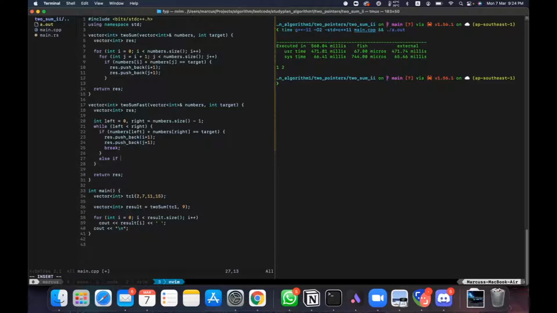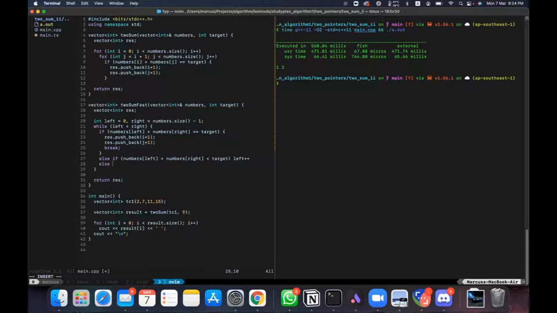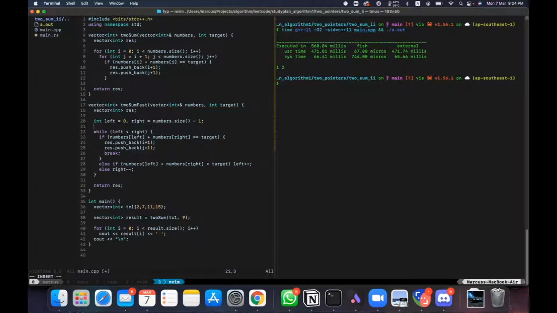Else if numbers at left plus numbers at right is smaller than the target, then I'll just do left plus plus. Else I'll just do right minus minus. Not wrong. So basically this is how we can do it. Let me just leave some comments.